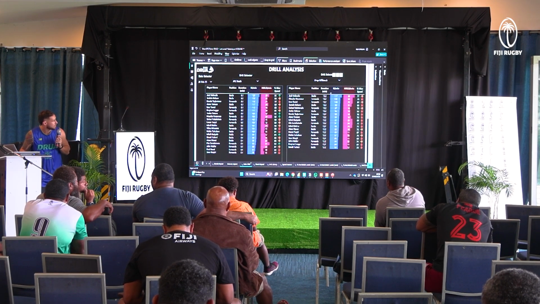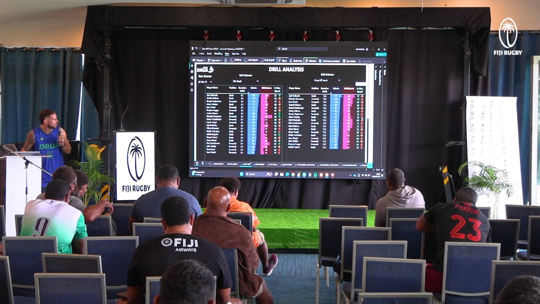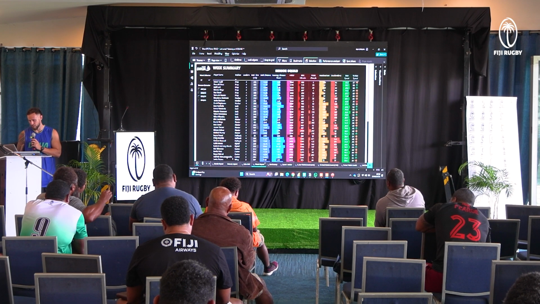This was another game, slightly lower meters per minute and not as much high-speed running. We didn't get anyone over 90%. Another thing that we like to look at is just a week summary.